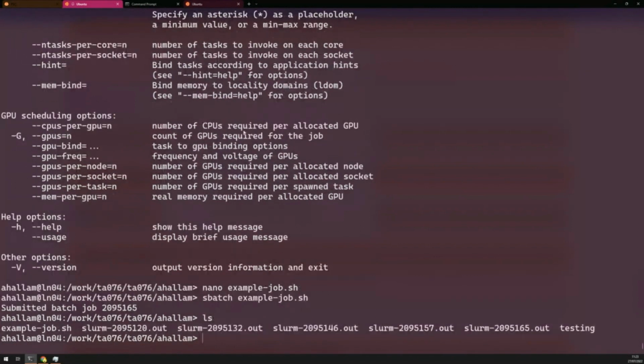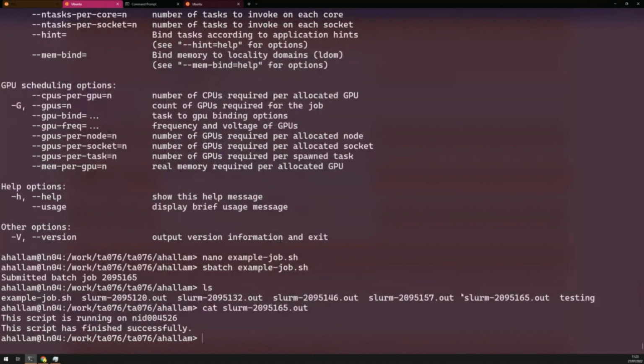For Alice here, so that was 5165. And we can see that that all ran okay.